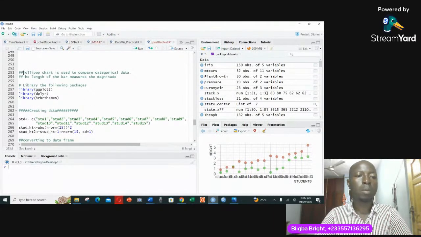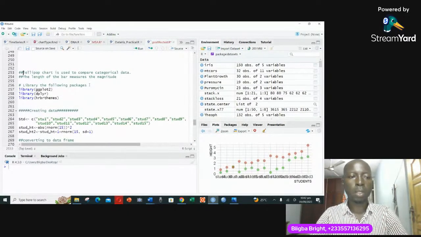For lollipop charts, the most important thing is that they are used to compare categorical data. You can read more about it. You can just Google lollipop charts and you will have much more information as to how it works.